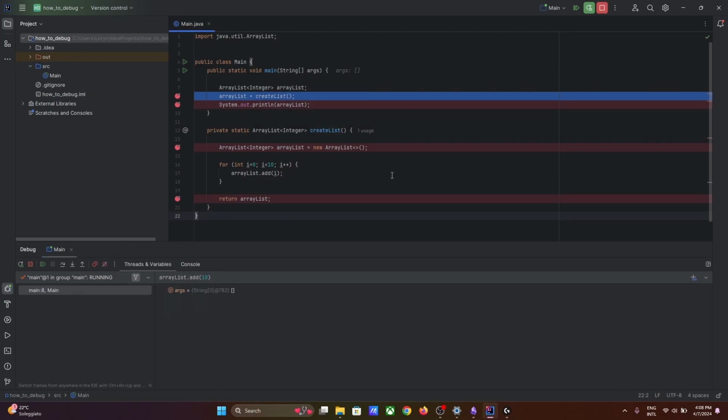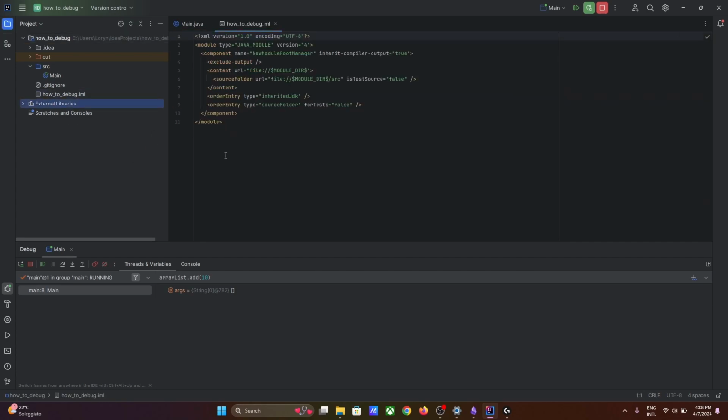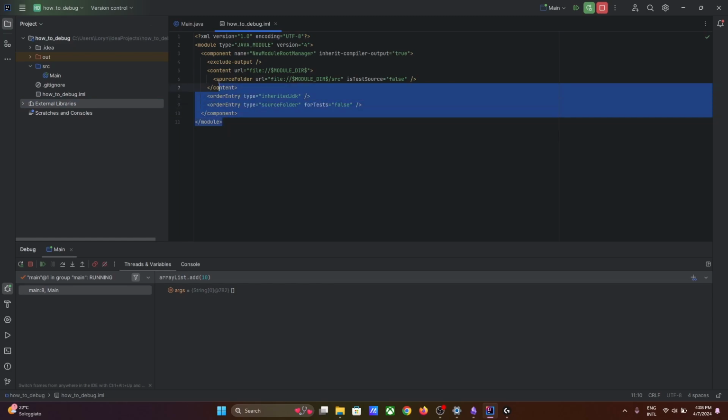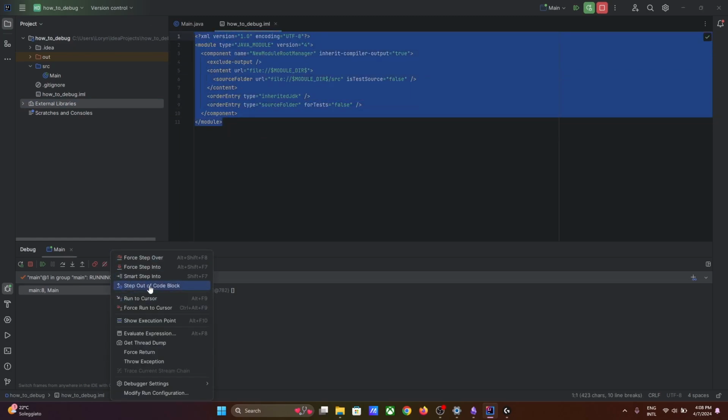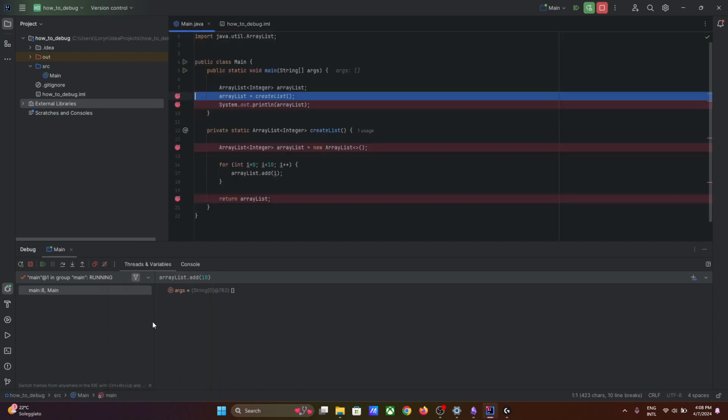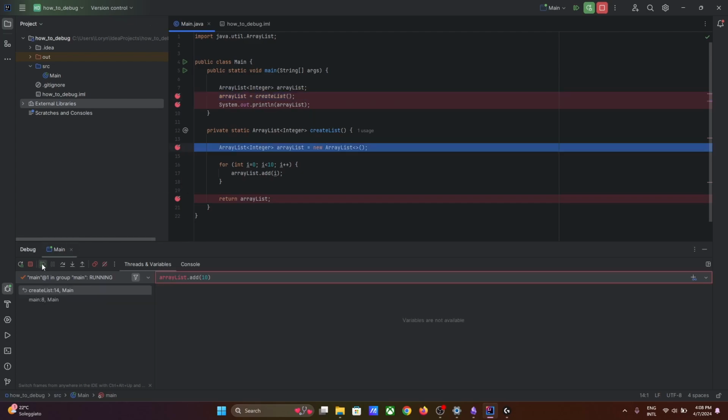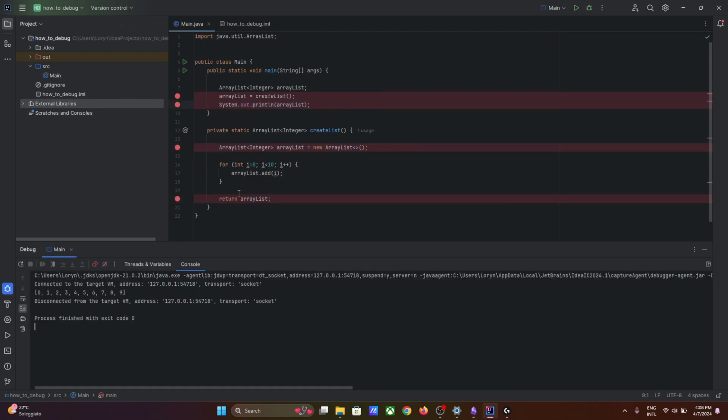If you're lost, you have a big program, maybe you click here and then you're on this part of the code, you don't know where was the execution, you can click here and then you can click on show execution point, and it will bring you back to the execution point. If you click resume, like before, you can watch all the execution of the code and terminate your program.